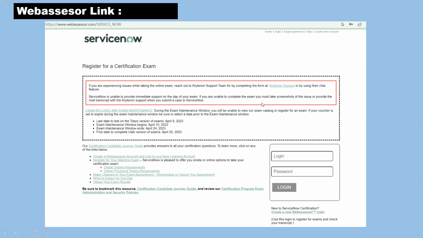Then you have to scroll down. You will find the login and password on the right-hand side. Below that, if you are a first-timer, you have to create a new Webassessor login, correct? So you have to go over there. It's simple steps, and you have to provide your details, and it will be generated. Then you have to verify your email, whatever emails you receive, and then log in on the same page with login and password, correct?